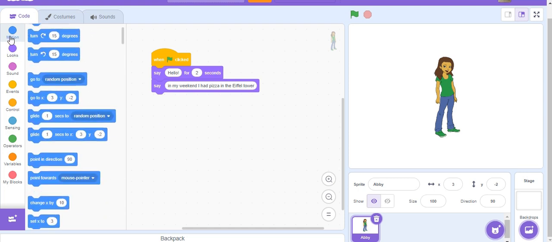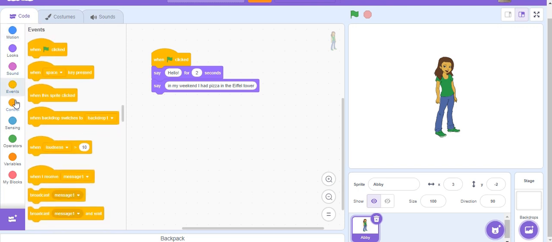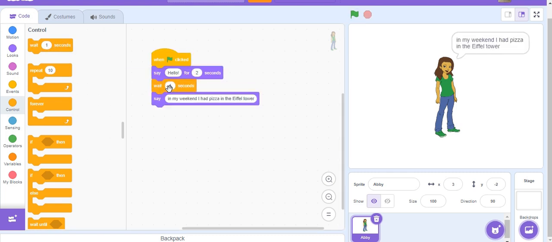So we're going to get a motion block. Actually, it's not a motion block. It's in control. Wait. I'm going to make her wait, therefore she talks about her weekend. And make it wait 2 seconds.